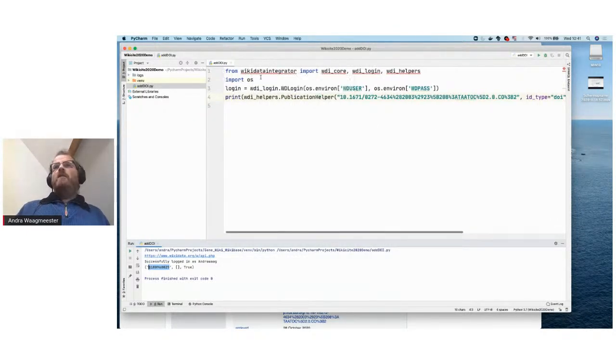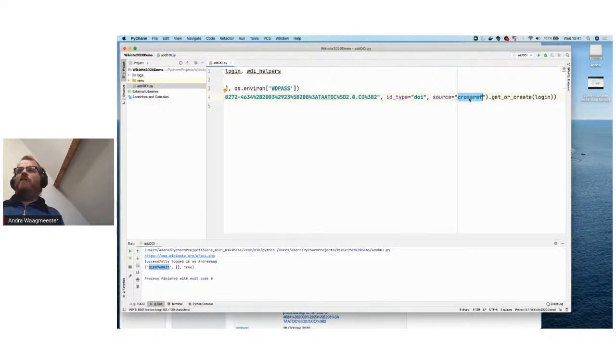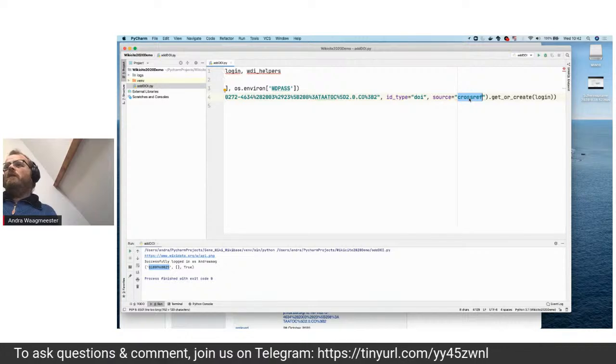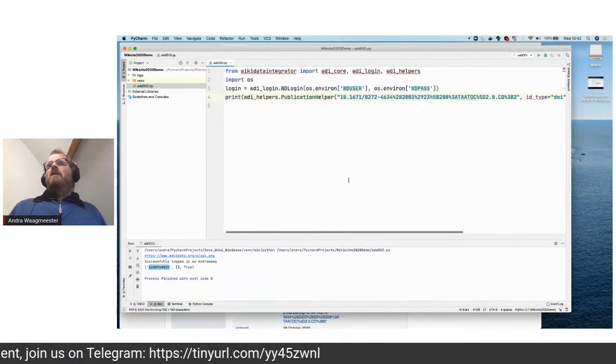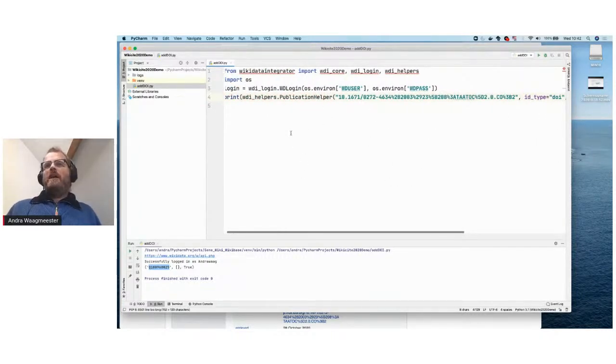It's Python code. It imports the Wikidata integrator, it logs in to the user account, and then it feeds the DOI. I'm saying it's a DOI term, and it listens to Crossref. So this is a bit of a caveat here. If in the following minutes, when we start doing this ourselves, and you follow us, the DOI does not resolve into a Wikidata item, it's because that DOI is not covered by Crossref yet.